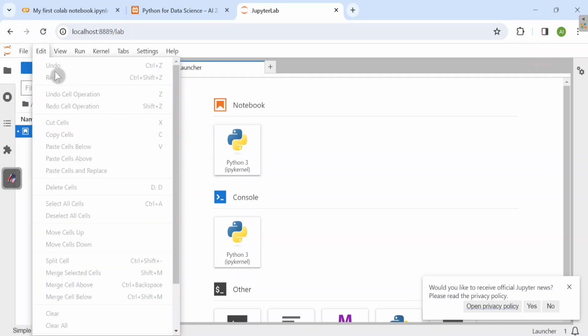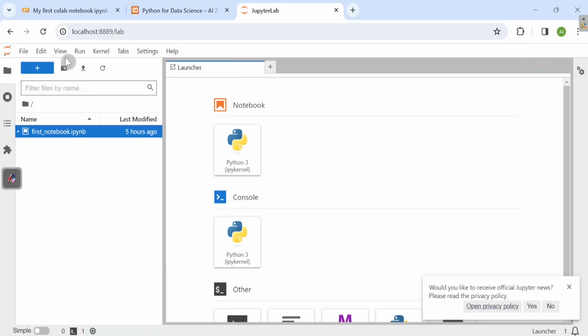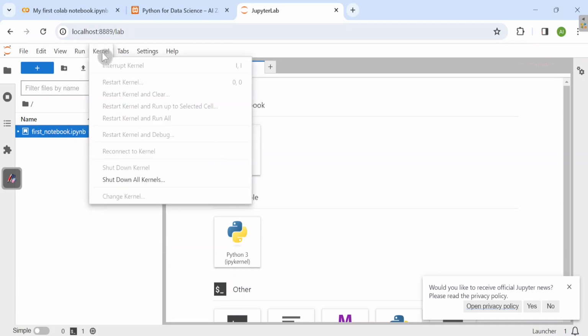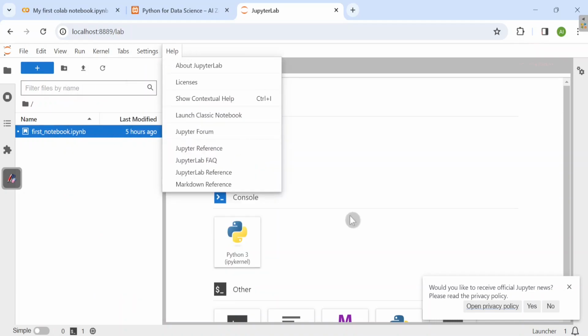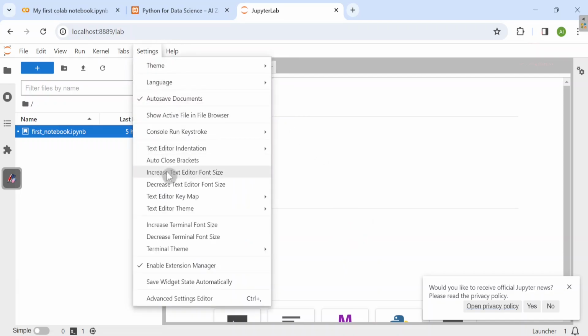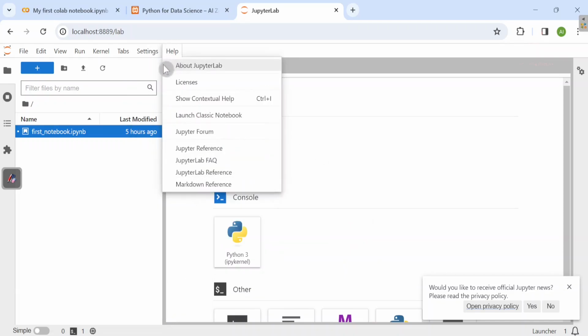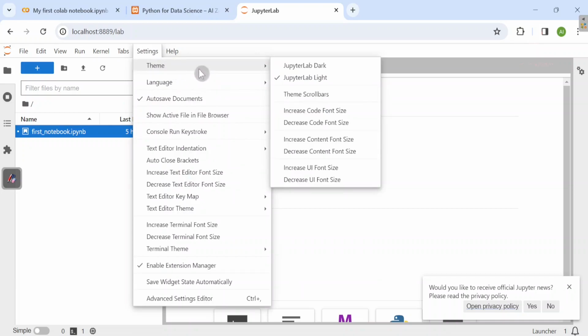Once you start writing, you will be able to see all these enabled, like undo, redo, paste and all, same as other applications. But in this case most of the operations happen on the cell level, so you can see cut cells, copy cells, paste cells below, above and all. There are view, run, kernel, tab, and settings. In settings, based on your preference, you can change your theme, like dark, light and all.